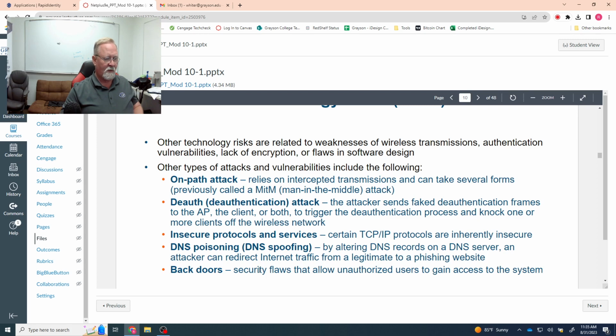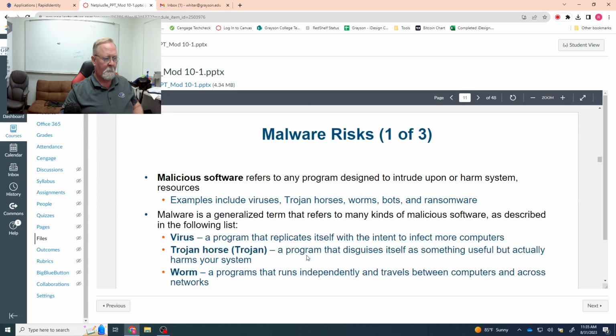DNS poisoning, backdoors, you need to know this is how you set up a distributed denial of service attack. You install backdoors on a lot of PCs using Trojans or some other kind of sneaky way to do it, and then you coordinate all those to attack together. So you need to know what those different vulnerabilities are.